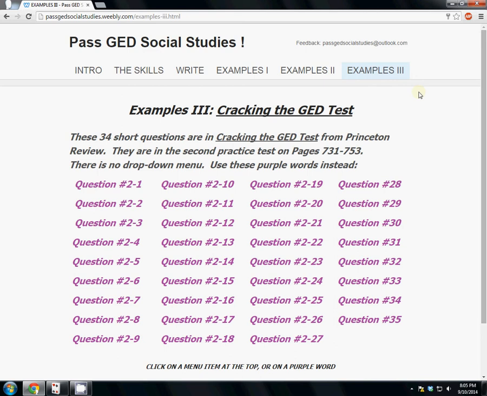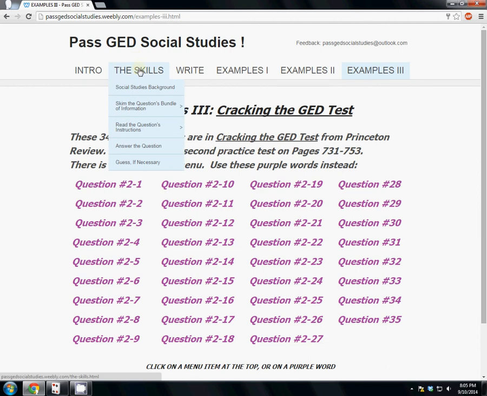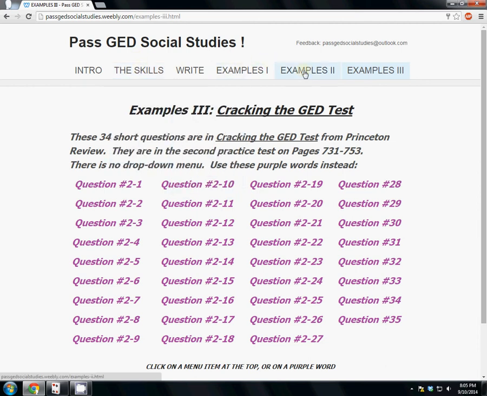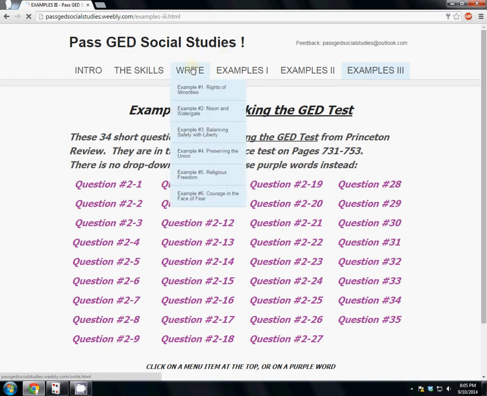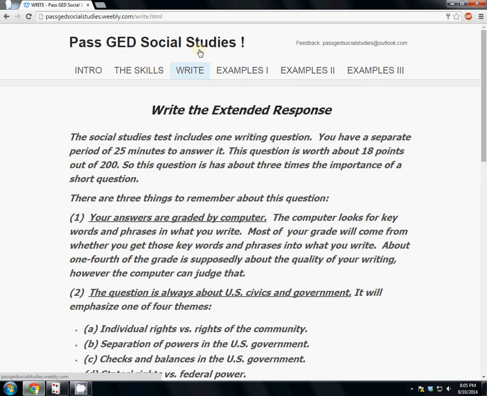So I think you can see that here in the website you have both the skills you need to answer the questions and the examples you need to practice how to apply the skills. Now, as you probably know, there is also one written question on the test, and it's covered in the Write section, WRITE, of the website.